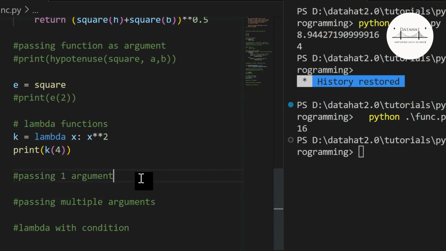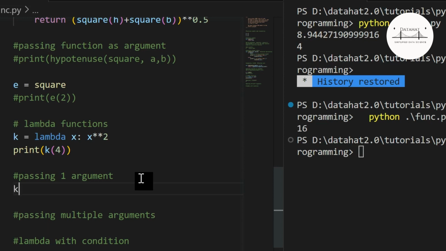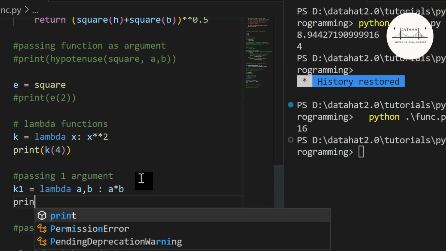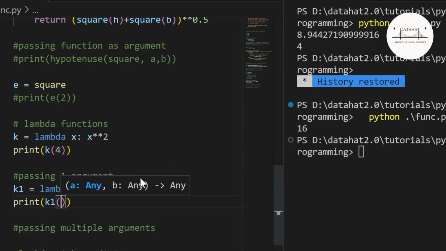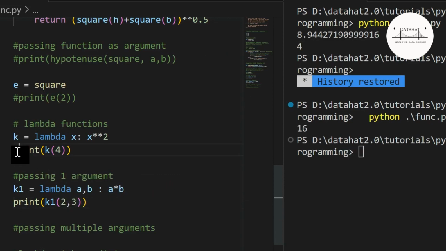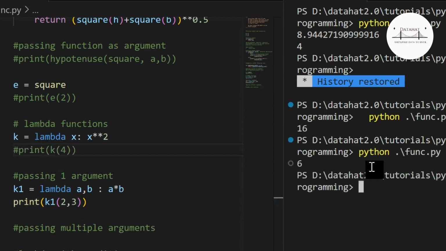The same if you want to pass multiple arguments in the Lambda. Say you create another Lambda function, Lambda a comma b. You want to find a multiplied by b. Print k1, and then within parenthesis you pass the parameters. Say this time you pass 2 and 3. Let me comment this out. So you see 2 multiplied by 3 gives 6. Now you can pass any number of arguments here, right?